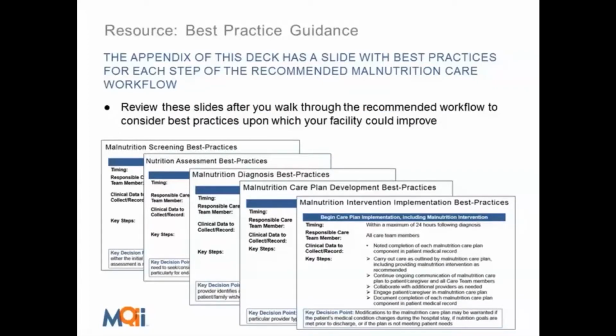And this will outline, again, a little more detail about the timing, the care team members, and some of the best practices and key steps for addressing malnutrition care and doing so effectively across screening, assessment, diagnosis, care plan development, monitoring and evaluation, and discharge planning.